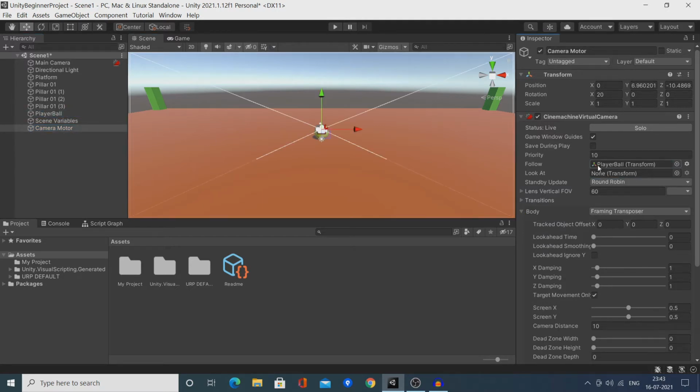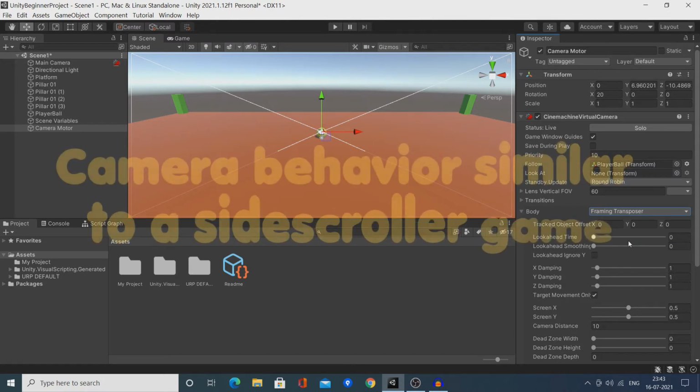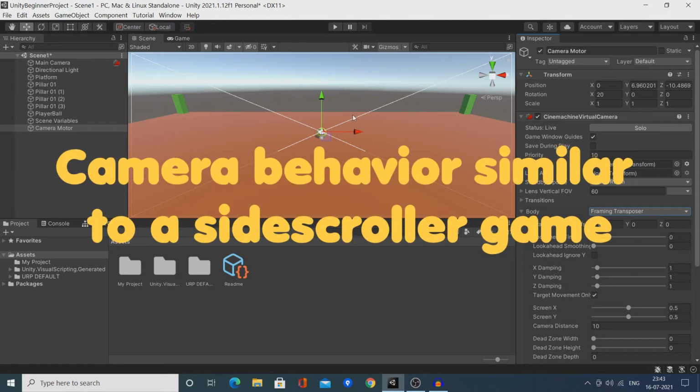Cinemachine allows various camera behaviors. This is determined by the body section. You can select various options from the drop-down like third-person follow, tracked dolly, or hard lock camera. Make sure that the body is set to framing transposer. This will allow the camera to track our player ball game object smoothly as in a side-scroller game.